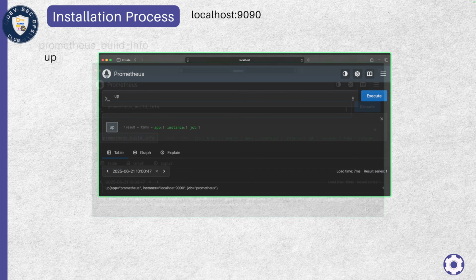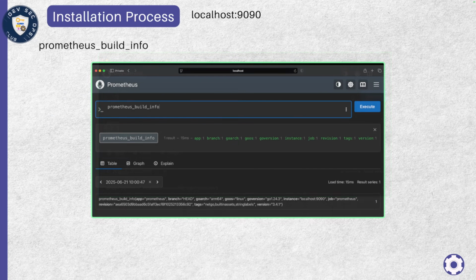Next, we can also see the Prometheus build information. These are just basic queries which I'm running over here, just to make you familiar with how to use this. In a later part we will execute more complex ones as well, but we are just starting. So let's go step by step slowly, right?